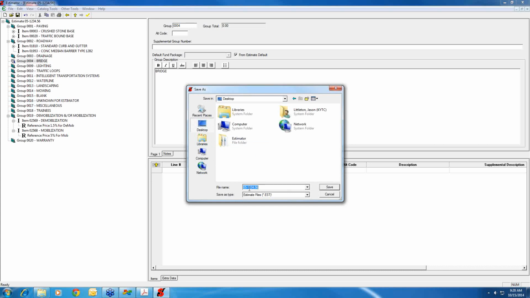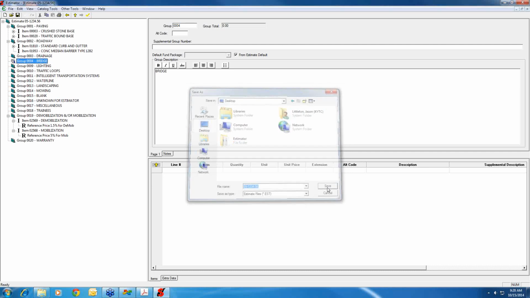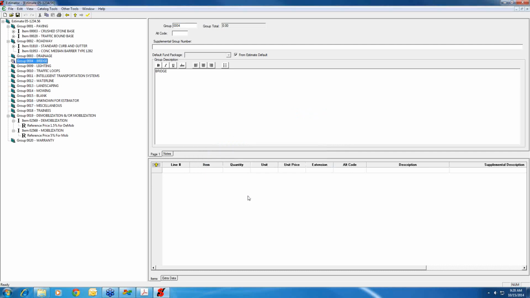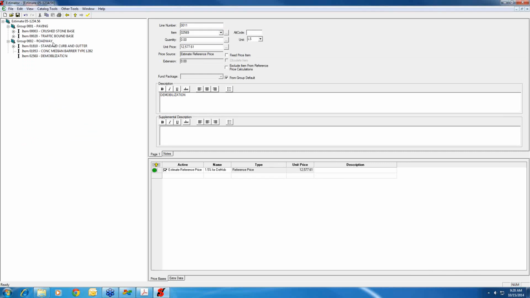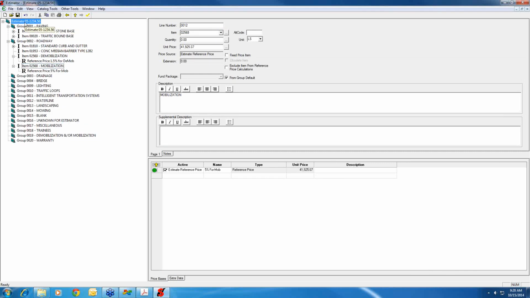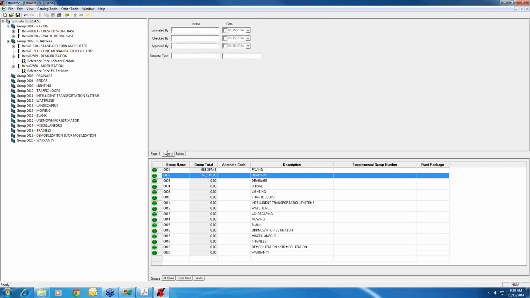And it automatically gives it your estimate ID, and I'll click Save. Now, if you're going to use this estimate to create your general summary sheet with my general summary program, there's a couple of things that we need to do, and that's we need to move mobilization and demobilization up into the roadway group, and then we need to come back up to our estimate, and on page 2 set the date and who is estimated by.